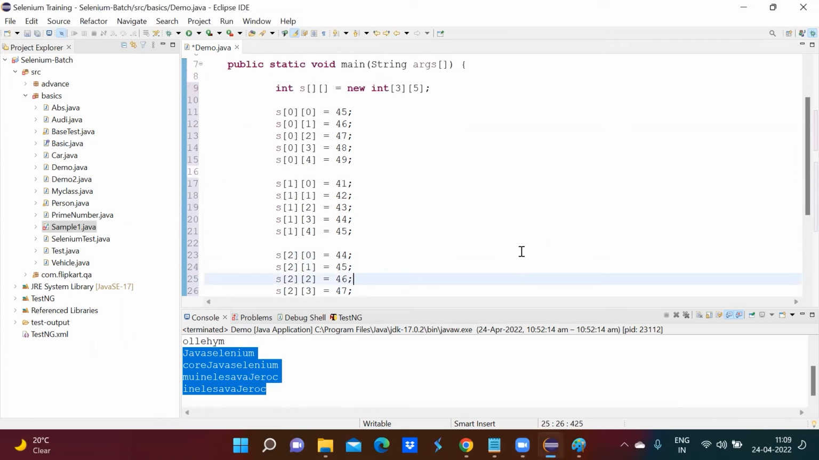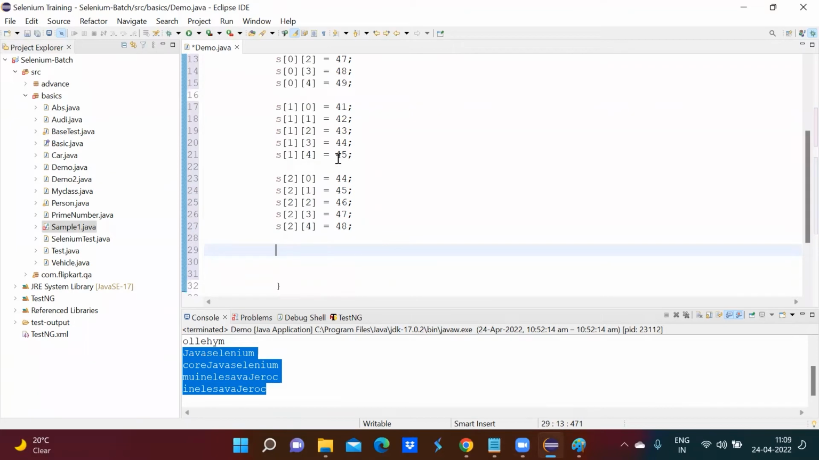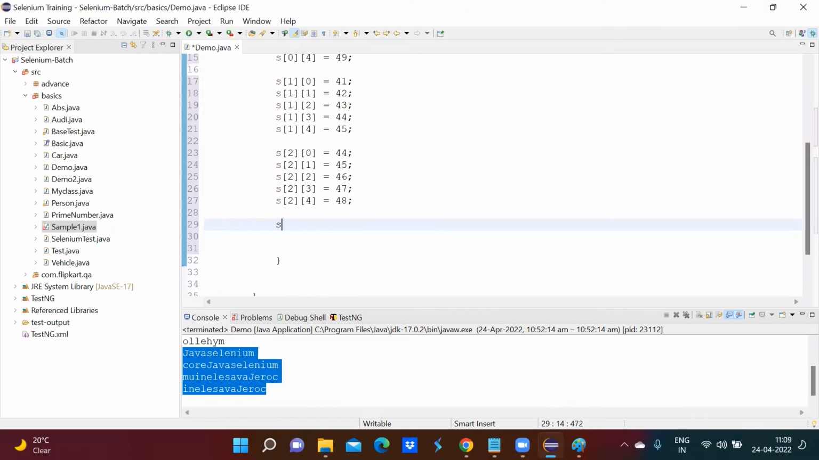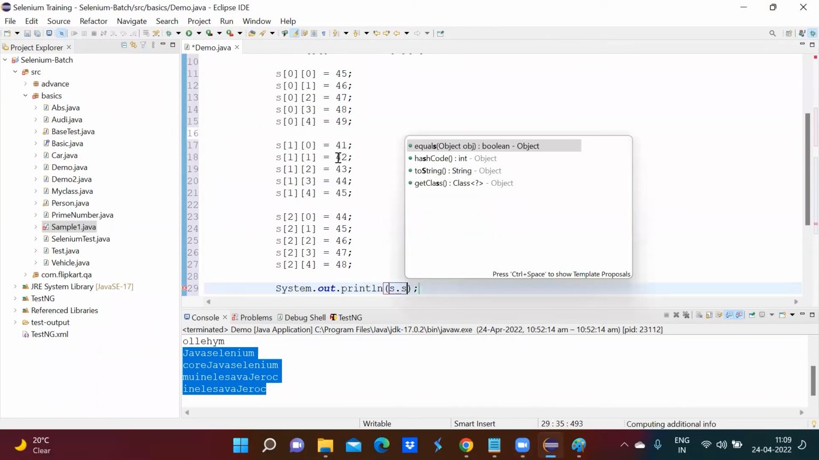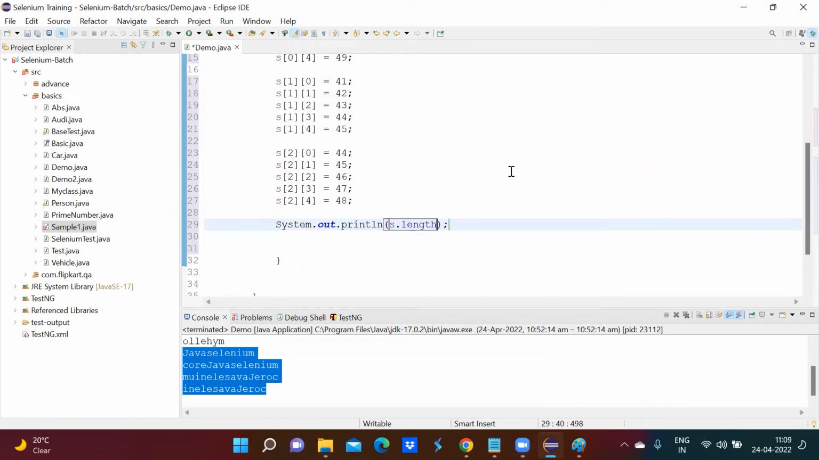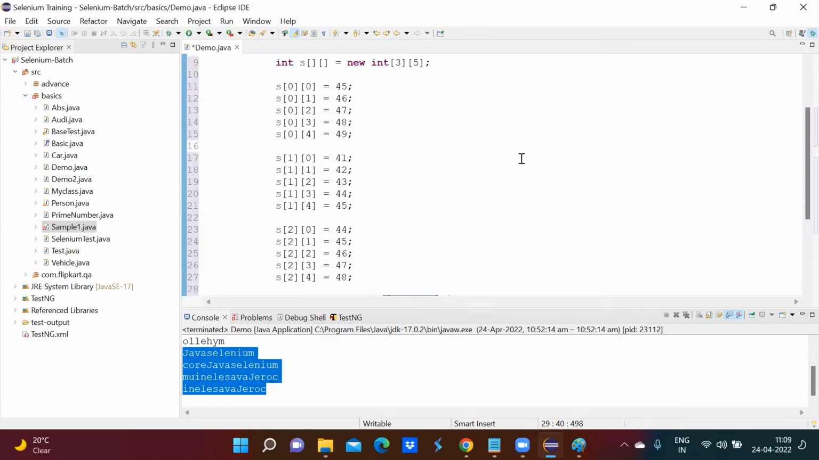Then the next question is, how will you print this information on the console? For that we use a nested for loop. And before that, if someone asks you what is the size of this array, how would you calculate it? s.size, or maybe s.length. What will it give? What would be the length of the array?